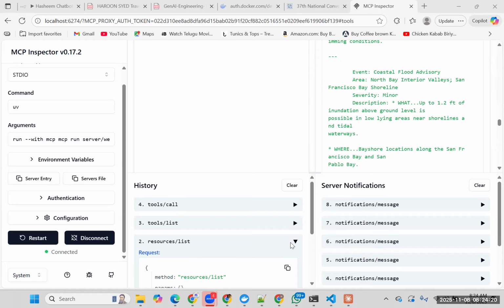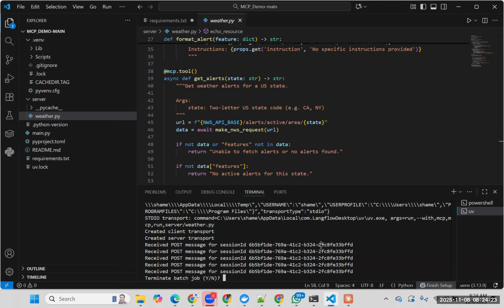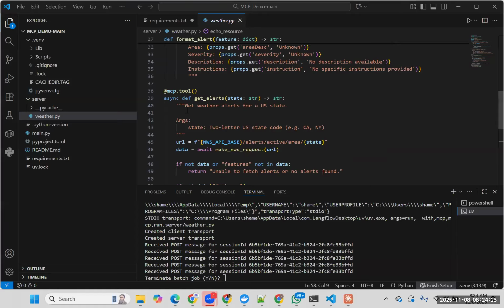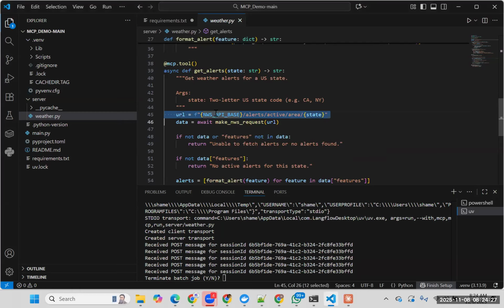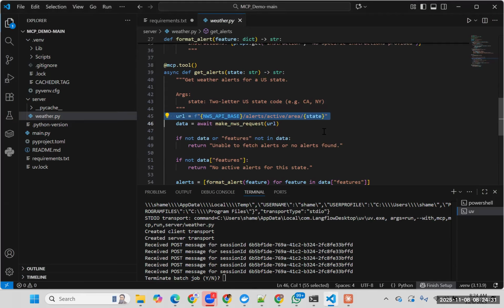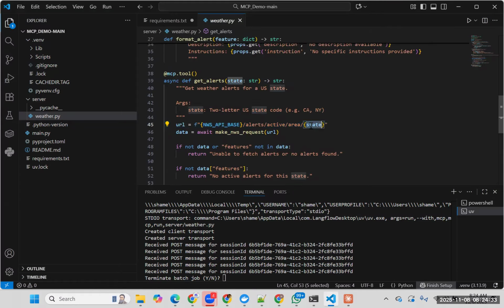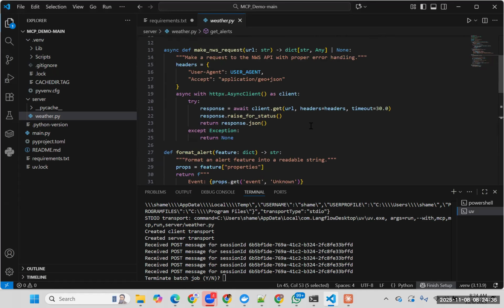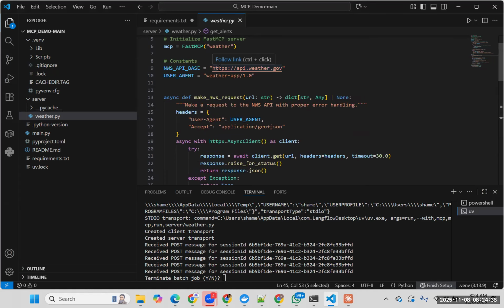To get the California weather? Yes. So it's running this tool. When it runs this tool, it is calling this REST API method, API base, with this state code. Where is this going? It's going to this HTTPS API weather.gov.